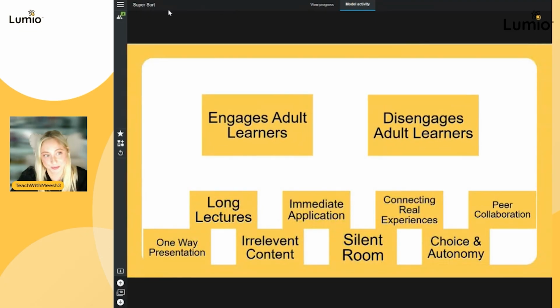This is a superstore game, and really often when I have participants come up to our Lumio booth at a conference, they'll say, "Hey, this looks like it's really for little kids. How can I use this with my high schoolers, my college kids, my adult learners coming to me for evening classes?" So I made this game relevant to what it is that we're talking about right now.